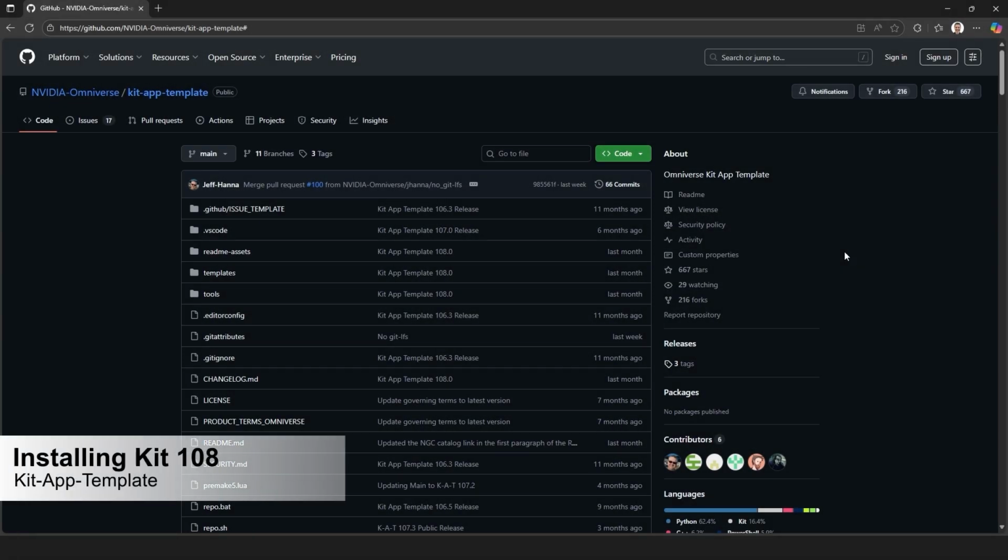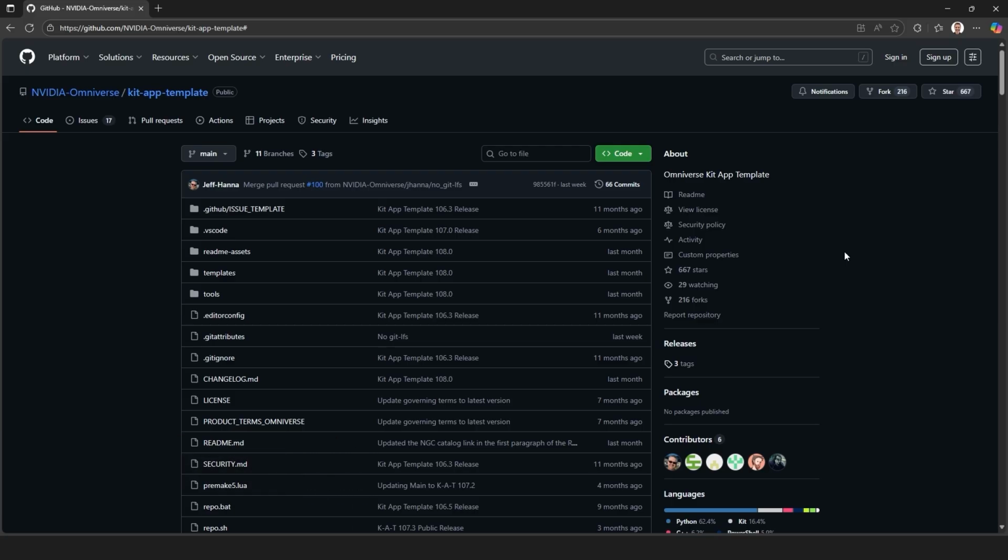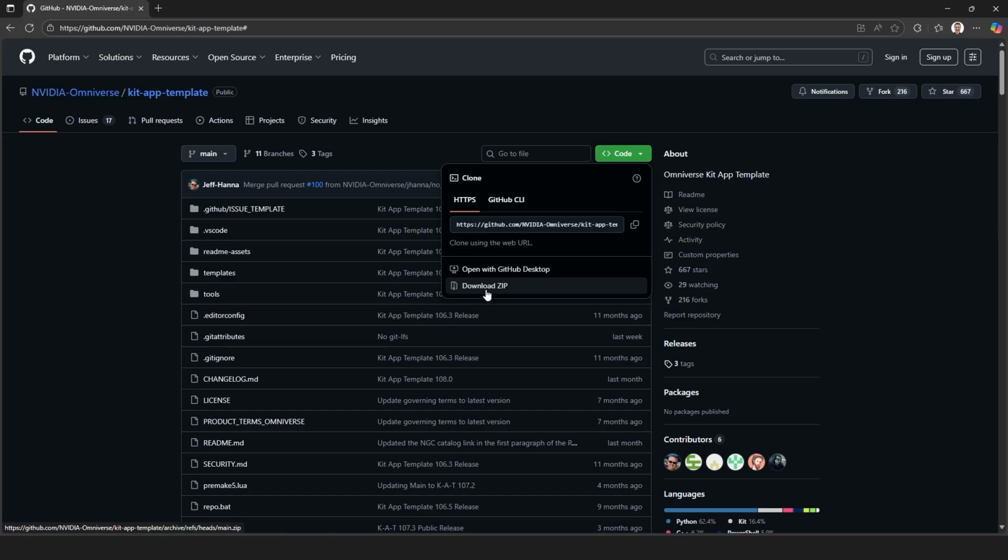Today we're starting off in our GitHub page, which is github.com/NVIDIA-Omniverse/kit-app-template. Okay, so let's look at the two methods to get started here. The first is probably the easiest for people that aren't familiar with a lot of coding. You simply go to this green button and you can download the zip file directly to your desktop. So let's go ahead and do that as method one.